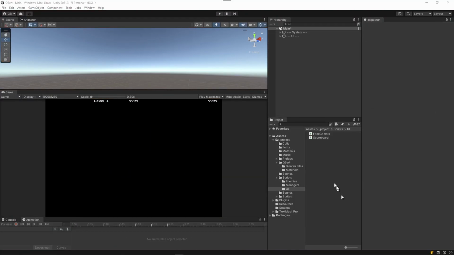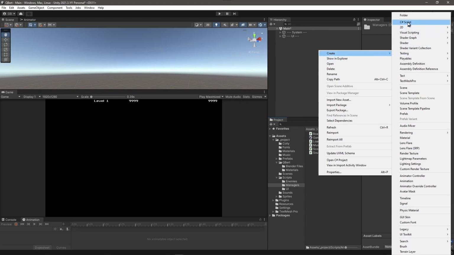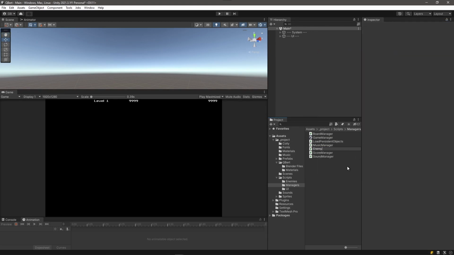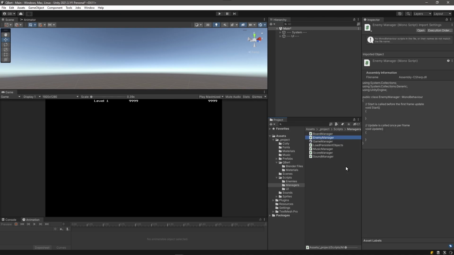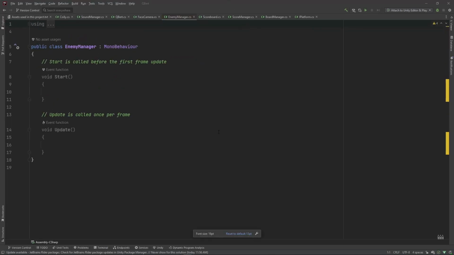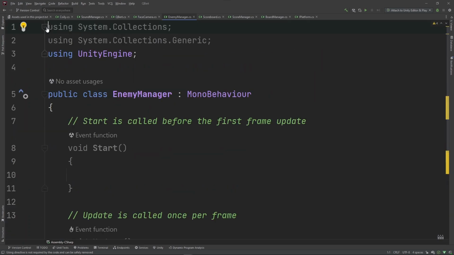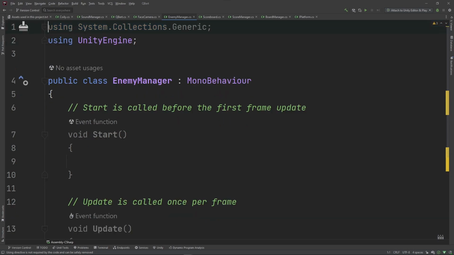Let's go ahead and create an EnemyManager script under Managers. Create C# script, EnemyManager, and we'll double-click to open that up in the editor. Zoom in. Get rid of all this boilerplate. I think we're actually going to need that System.Collections.Generic. So we'll leave that for now. Get rid of all this.